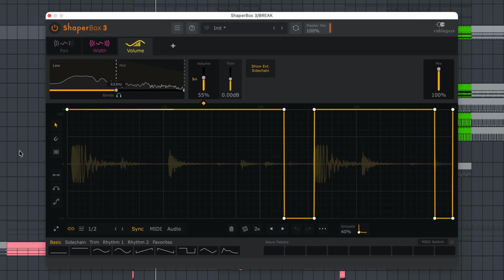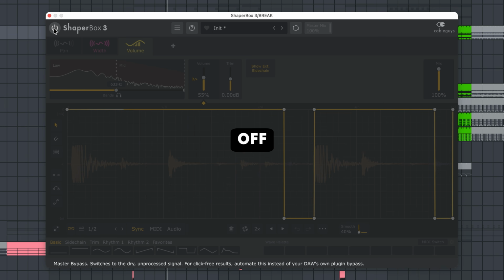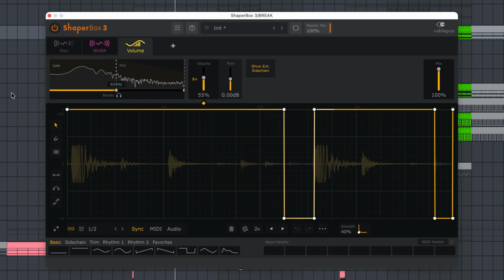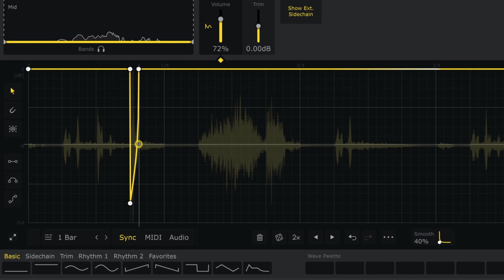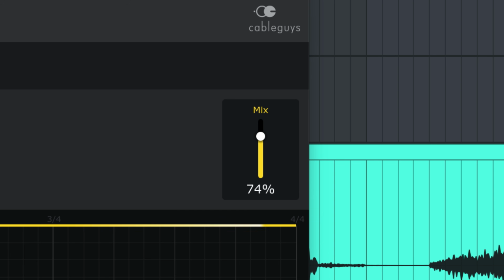I'm militant about using volume instead because it's more controllable, it's totally transparent, and it doesn't touch the rest of the loop. So if something's sticking out of my drums, I'll use volume to turn down or silence any parts that mess up the groove. And you can tweak the shape of the curve to make it fit perfectly. Then use mix to dial back the strength.